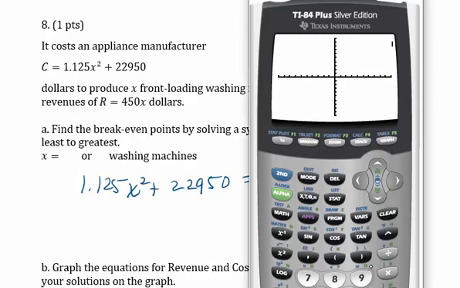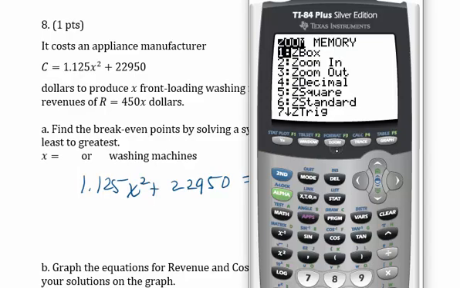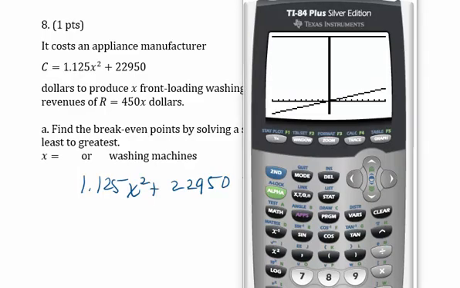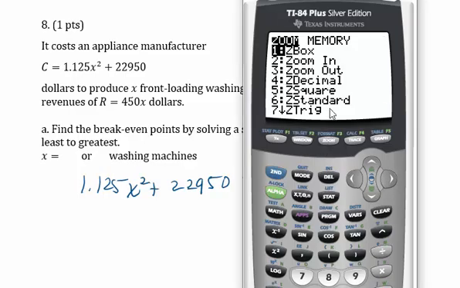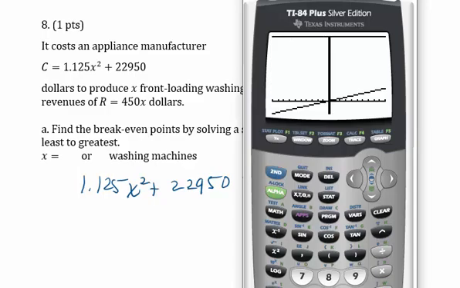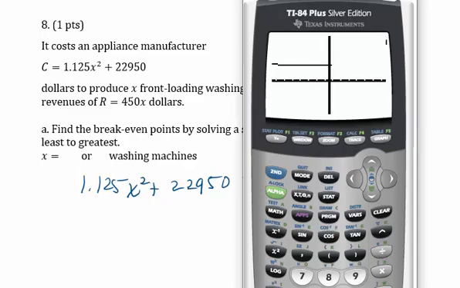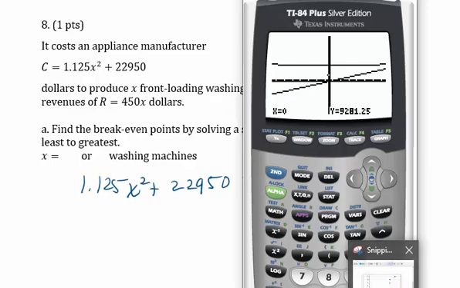So zoom 6 for the standard viewing window, and then zoom 0. I'm also going to try to zoom out some so I can see the line and the curve, but I want to see them intersect. So zoom number 3, and hit enter. And then you can just keep zooming out if needed by hitting enter.